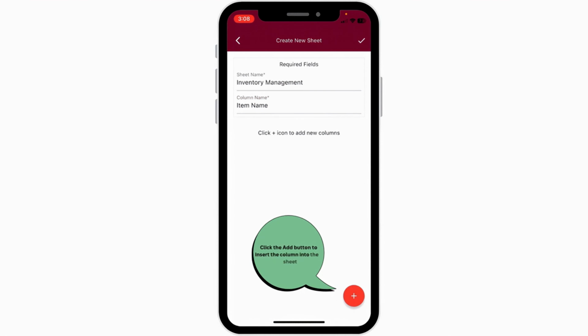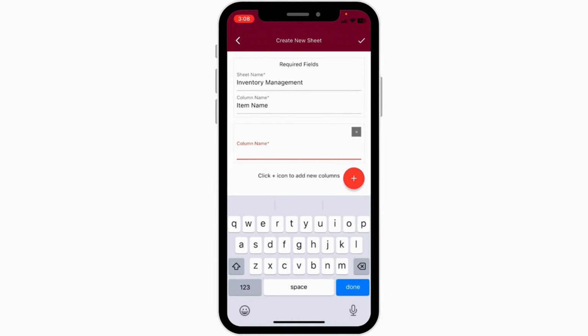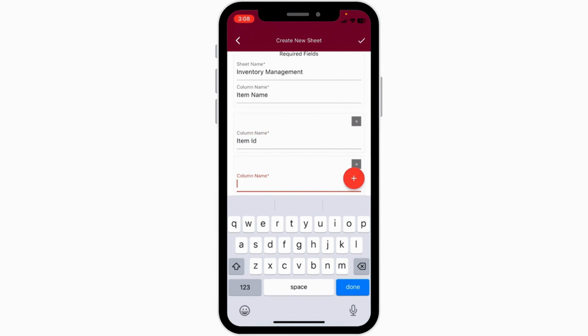I require more columns in this sheet, so I am going to add a column by clicking the Add button to insert it into the sheet. Now, let me add the column name for the newly added column. I require more columns in this sheet, so I will add the necessary columns and enter names for them.